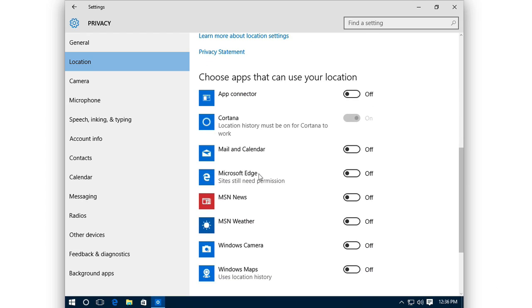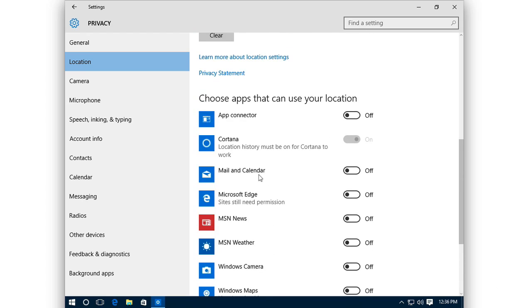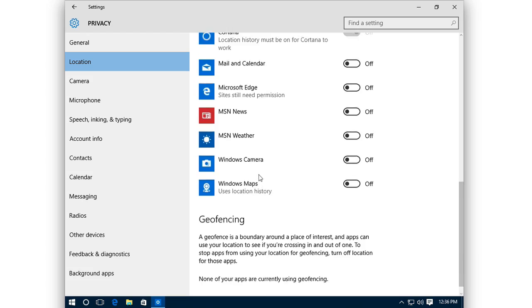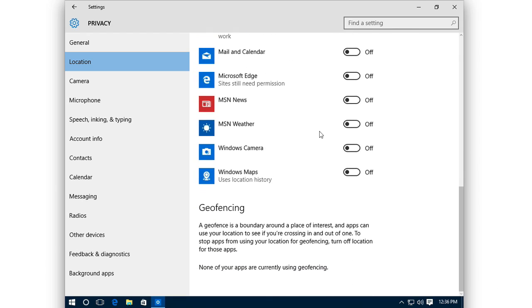However, in a smarter way, you can manually filter which apps can use your location. For example, if you want your weather app to know where you're at, which is really useful because then it can tell you information about the weather in your area, then you can have that on. However, for other applications, you can easily turn that off all through here.